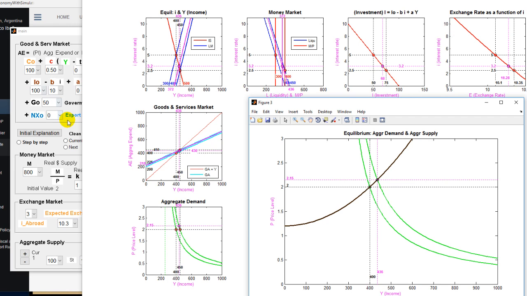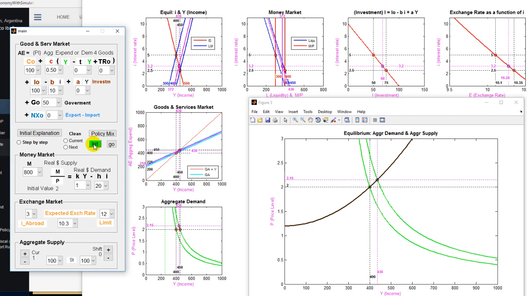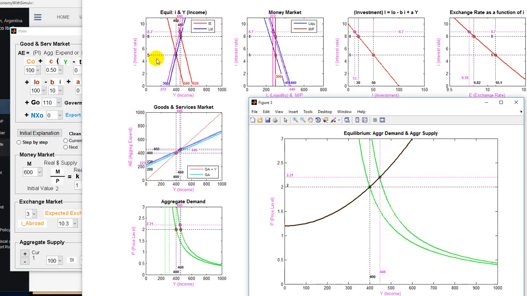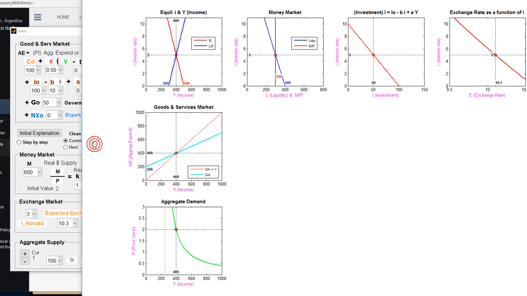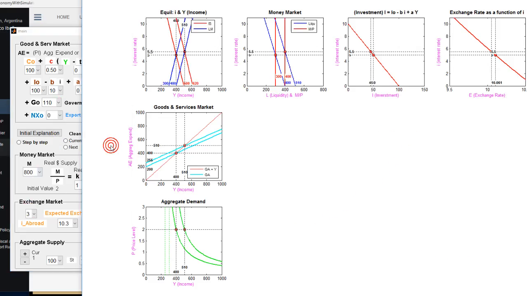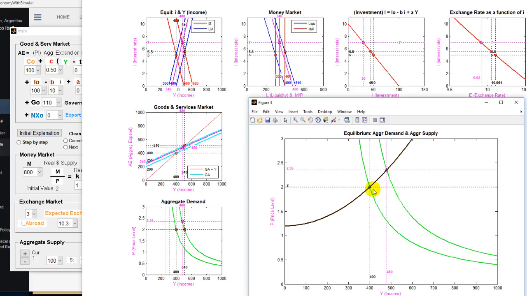Or you can, let's start from the beginning, you can increase government expenditure, and then you see that in this case the interest rate goes up. Or you can use a policy mix. So if you use policy mix, then you can do both, increase money supply and increase government expenditure, and then you can see how the economy goes from this point to this point.